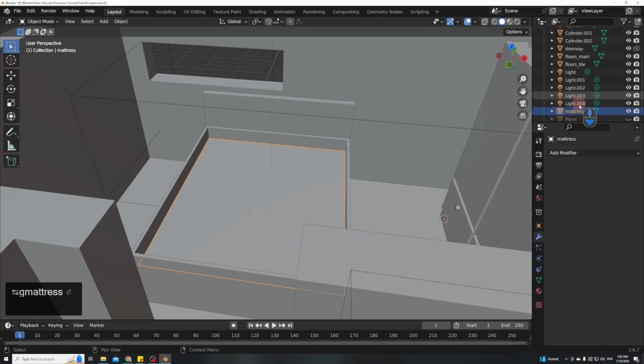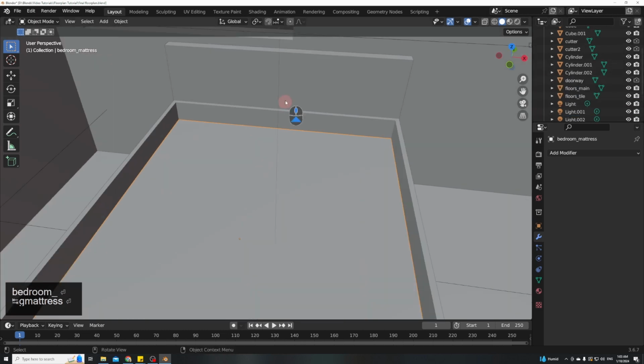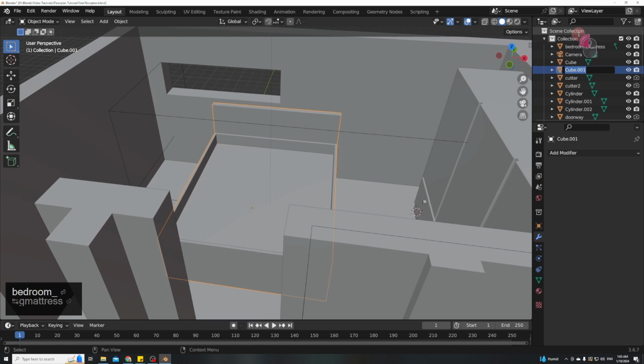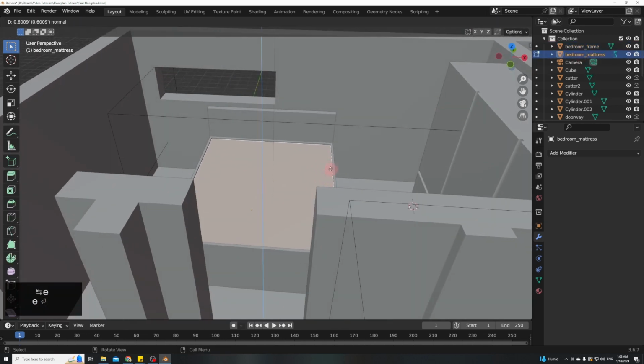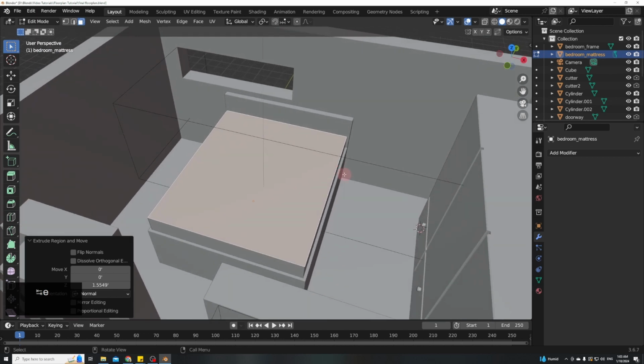So then maybe I'll organize it by calling it bedroom underscore mattress. And this one is bedroom underscore frame. And then from here, I select the mattress again, tab, select, extrude up, however tall the mattress. Some mattresses are super tall, so it depends on what style you're going for.